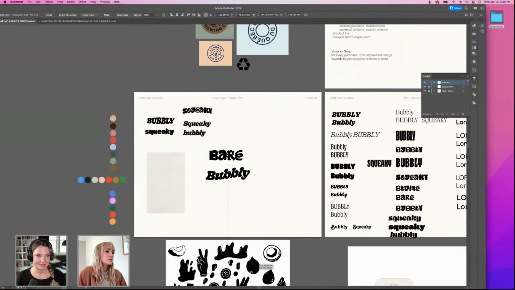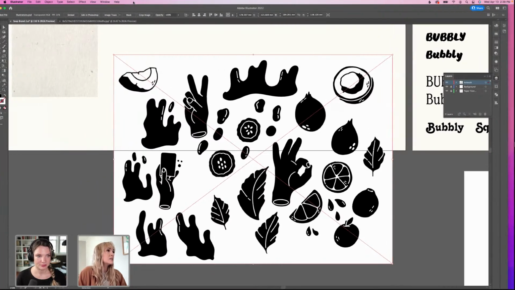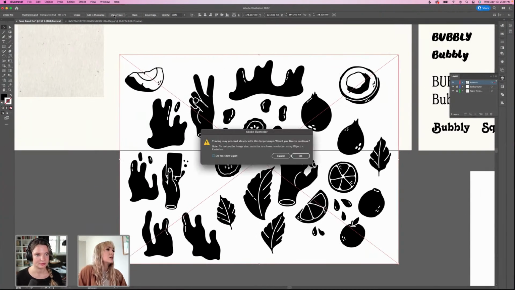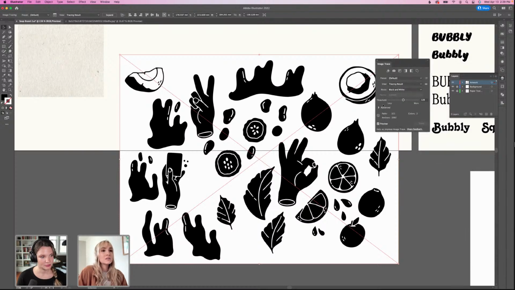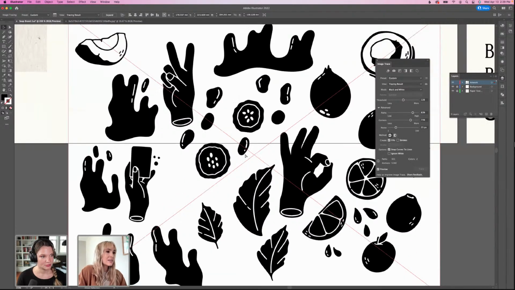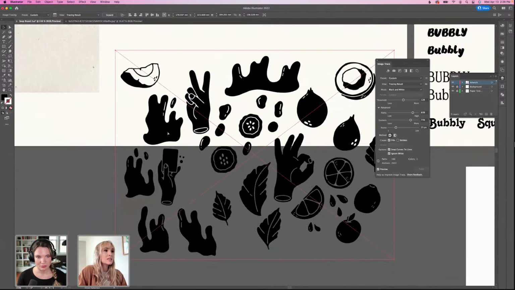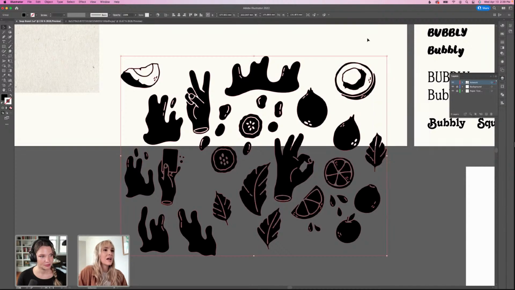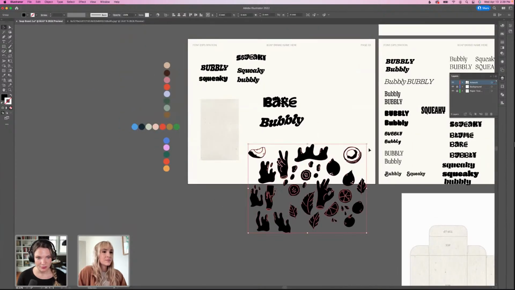With illustrations, an easy way to vectorize them, I'm sure a lot of you know, is just image trace, and this just vectorizes them. Then you can mess around with it, and if it's looking kind of funny, you can adjust it. I always click ignore white, and that takes off all the white, which is really handy. Then I just expand it, and now it's all vectorized, which is nice.